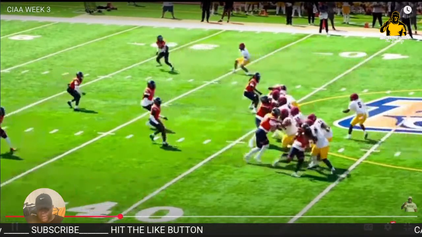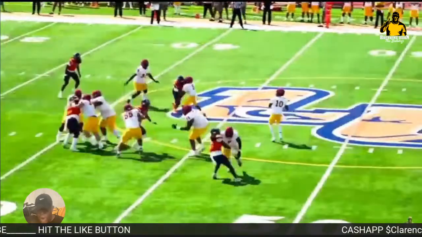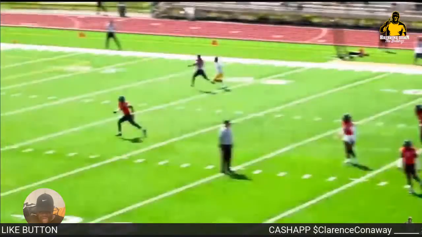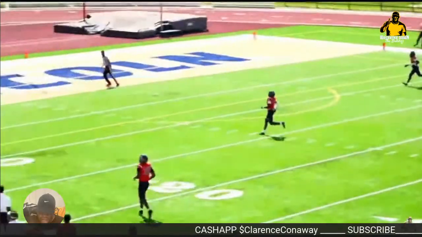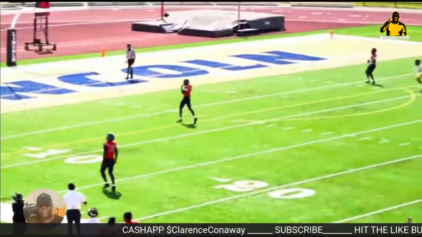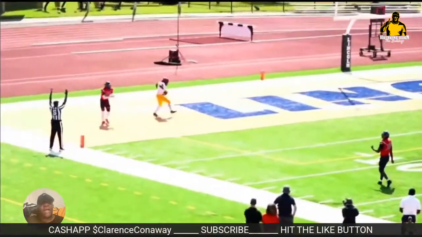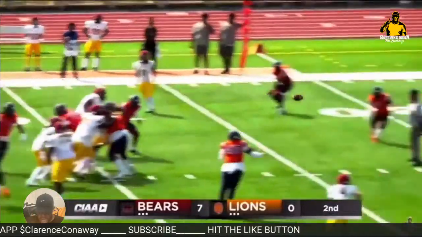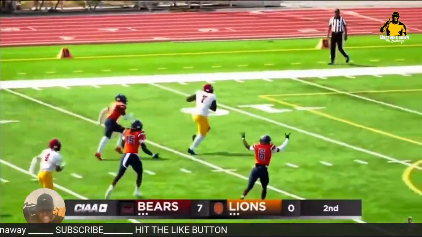Alexander Marsh to LaJohn Walton for a 40-yard touchdown pass to put Shaw up 7-0. Mind you, they scored 6 points all of last week. Alexander Marsh again to Keyshawn Powell.